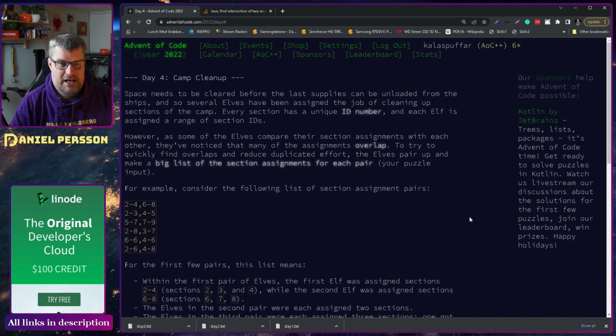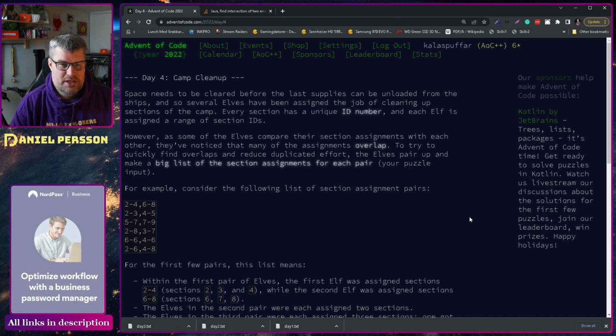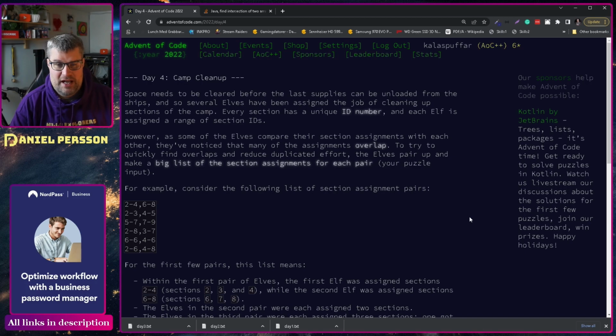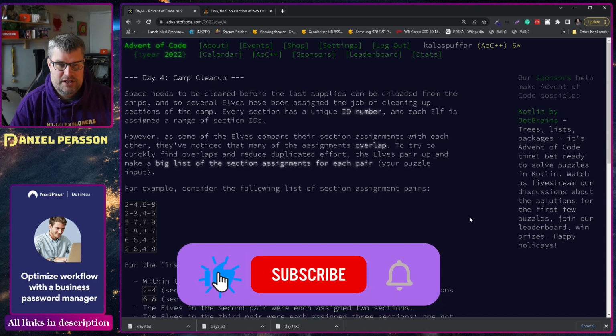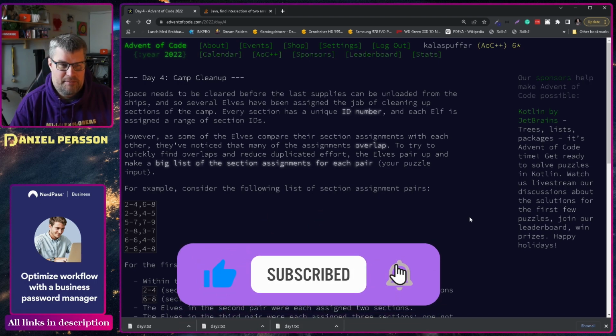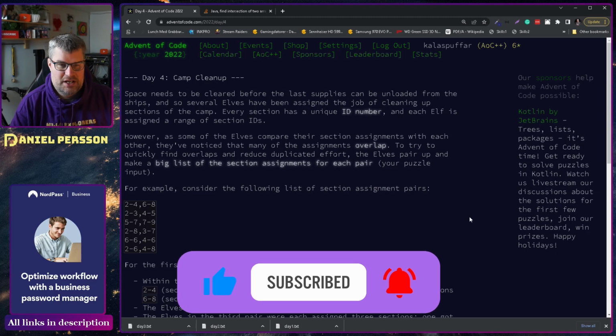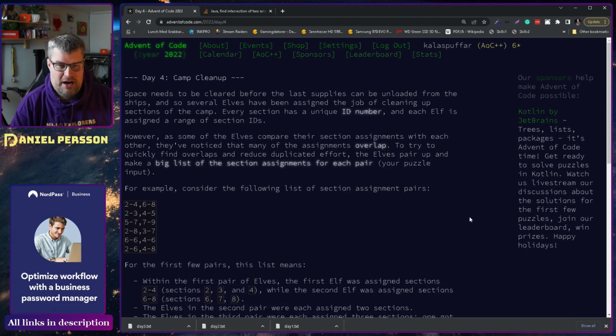However, some of the elves compare their section assignments with each other, and they notice that many of the assignments overlap. To try to quickly find overlaps and reduce duplicate efforts, the elves pair up and make a big list of section assignments for each pair, your puzzle input. For example, consider the following list of assignment pairs.